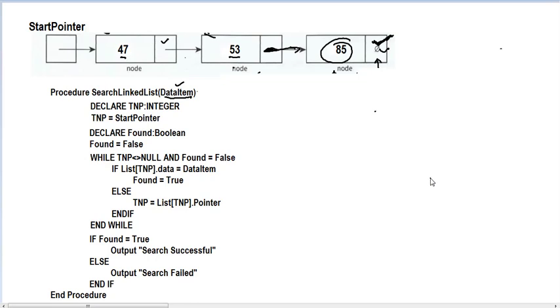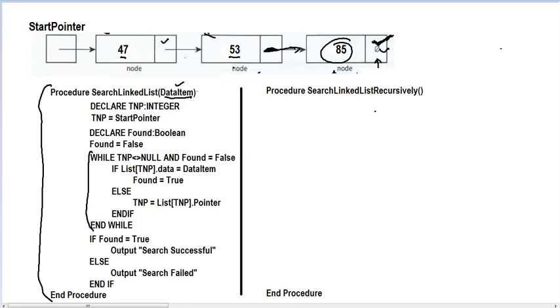Okay, so far we've written a procedure to search for a value in a linked list using a while loop, but we can also search for a value in a linked list using recursion. And for that, I'm going to declare a procedure, and I am calling this procedure search linked list recursively. Within this procedure I need to pass two parameters: the temp pointer and the data item.